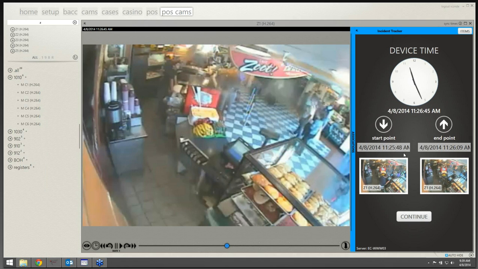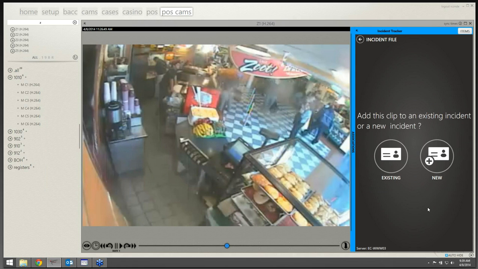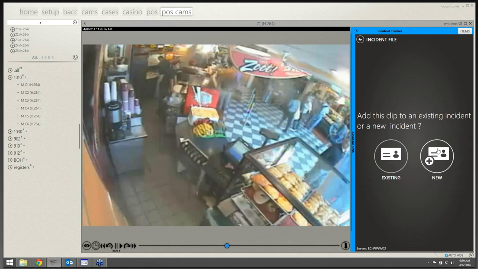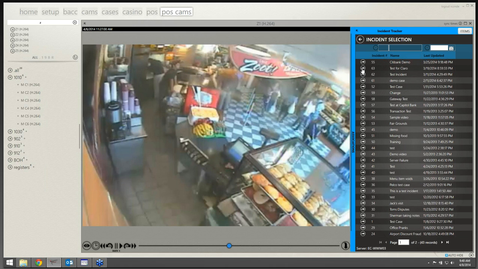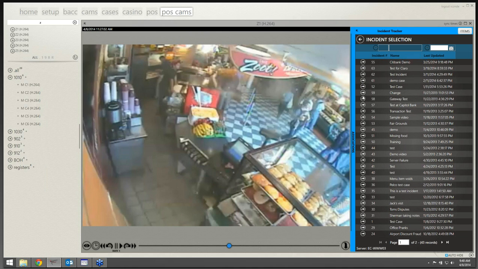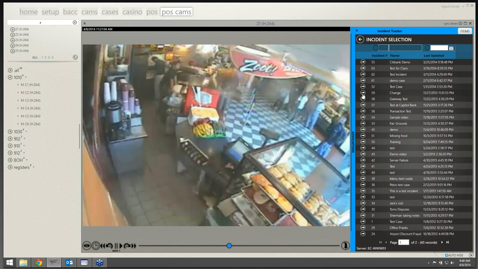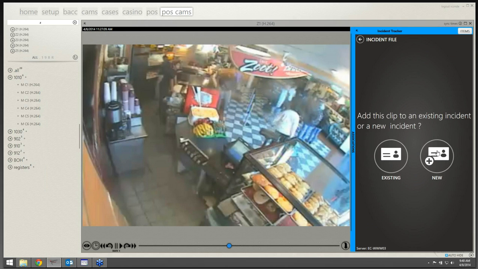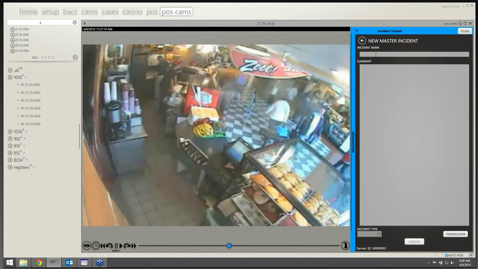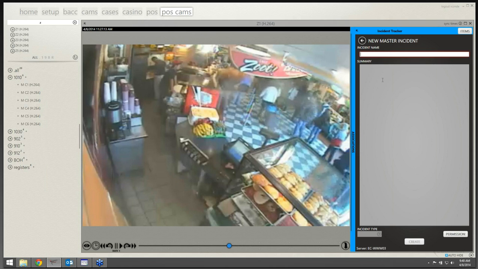So now that I have my start time and my end time, I'm going to hit continue. Once I hit continue, I can add it to an existing case, or I can add it to a new case. If I click existing, by clicking on this arrow, it will allow me to insert this video clip into any case that I'm currently working on. I can also go back and create a new case. If I create a new case, it's going to ask me for an incident name and a summary name.